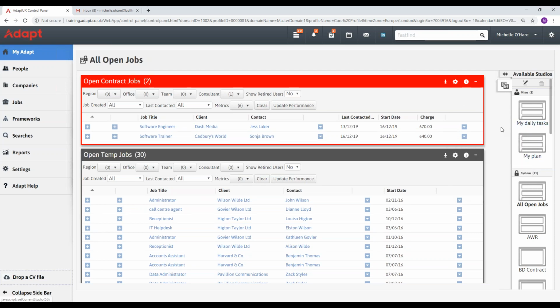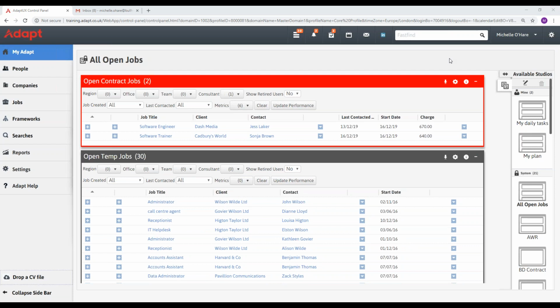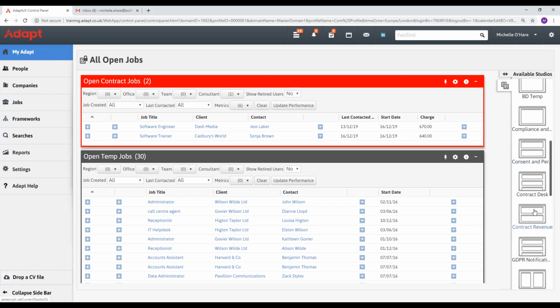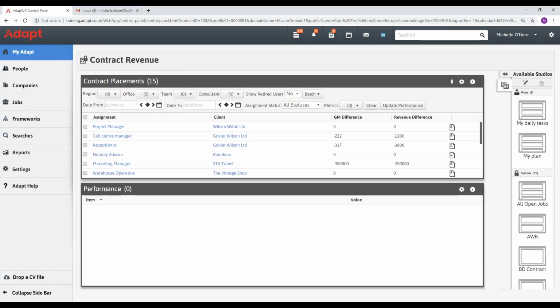The last thing I want to show you was just looking at the performance widget. So anytime in a studio you see the performance widget in there, it's looking at another table and it needs to be refreshed. So let's, for example, go to the contract revenue studio. So you'll see it says performance in there and it's blank. So what you'll always need to do is when it's connecting to this particular studio, you need to click on update performance here.